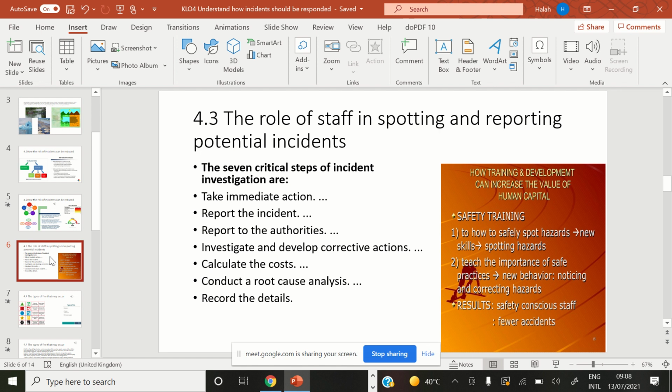Investigate and develop corrective action. So try to have enough awareness to take the correct action. Calculate the cost. You have to calculate the cost, which is most valuable here: a human, or the space, the equipment, or the space. So try to calculate the cost.